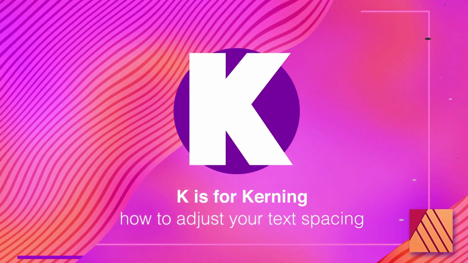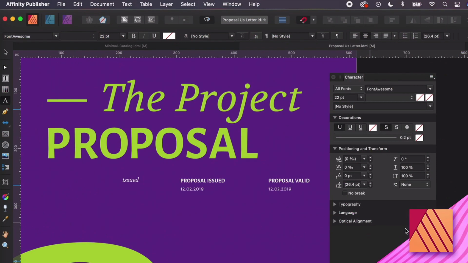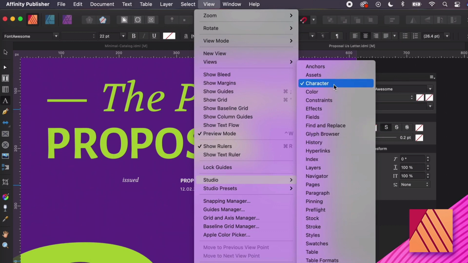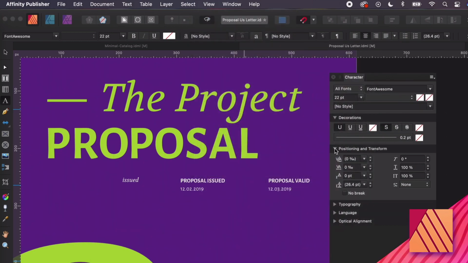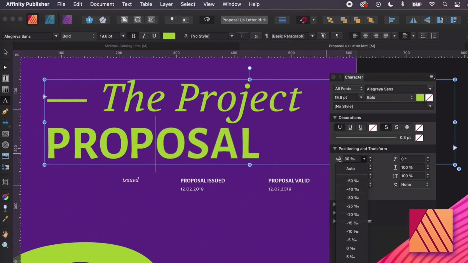K is for Kerning, how to adjust your text spacing. When it comes to kerning, we can turn to the Character panel. Again, that's View, Studio, Character. We'll need to expand the Positioning and Transform section of this panel. Then take the text tool and place your cursor between the letters you'd like to adjust. We can then tweak the current value here to adjust that spacing.